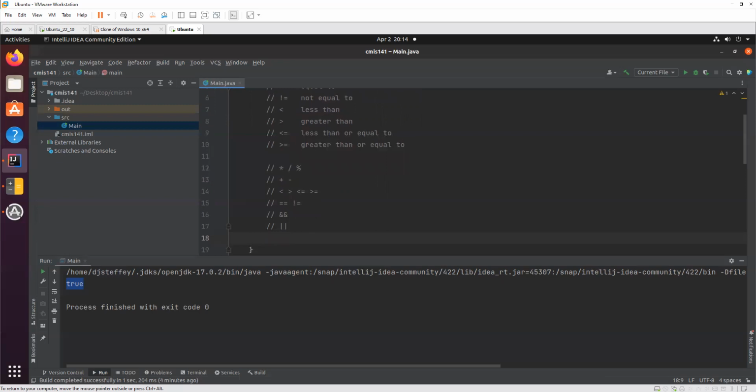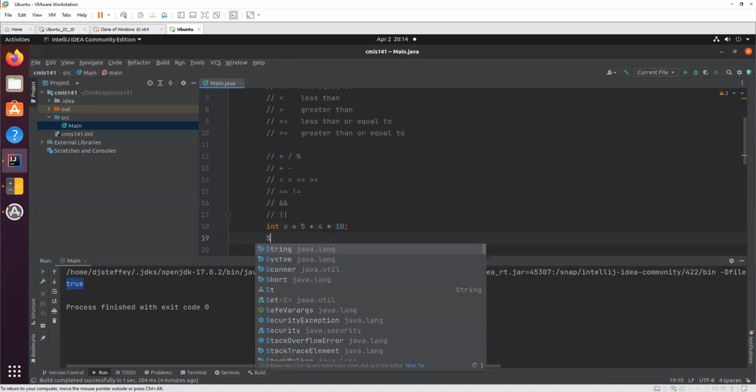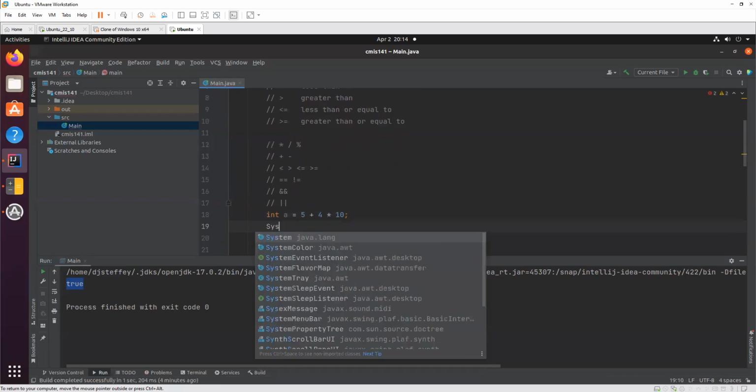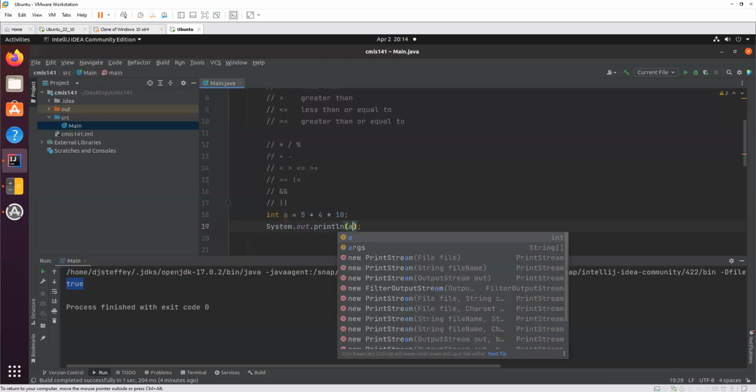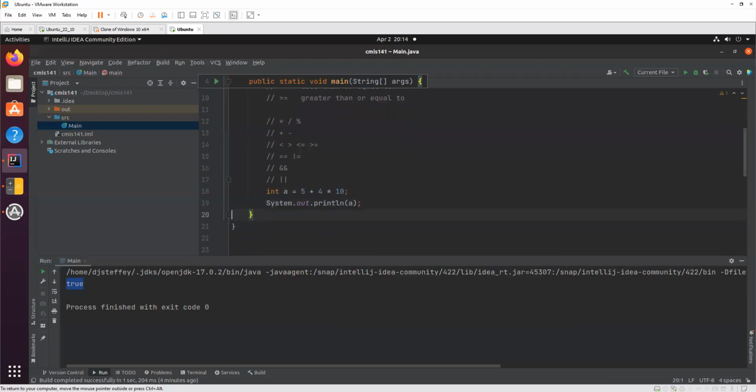So what that means is, let's say I have A is equal to 5 plus 4 times 10. What is the answer to that? Let's print it out. System.out.println, we'll just print out A. So what should the answer to this be? Well, we have to look at the order of precedence. First, we have to do any multiplications, divisions, and the remainder operator. I don't remember if it's been covered yet, but what this does is it just tells you the remainder of some division you do.